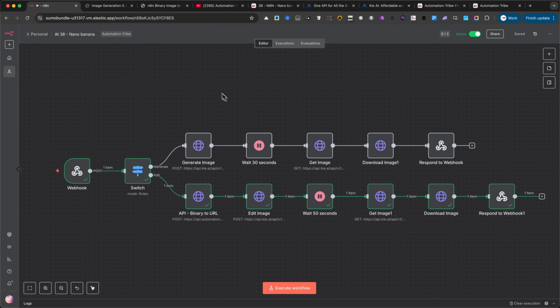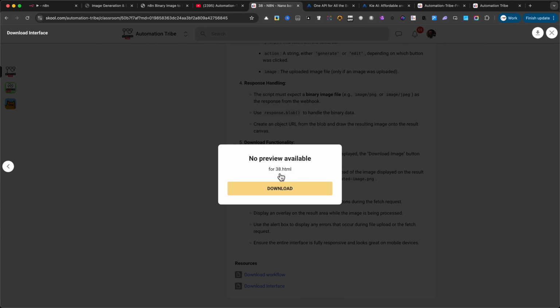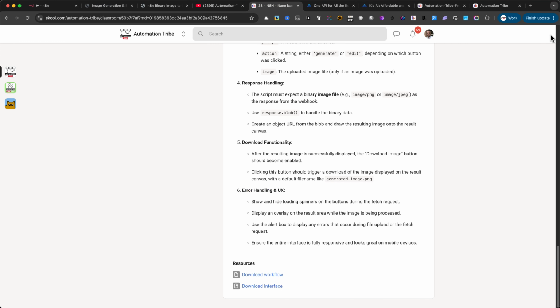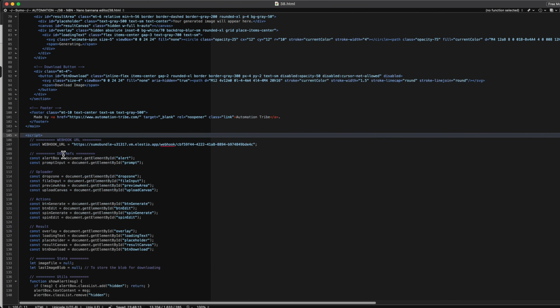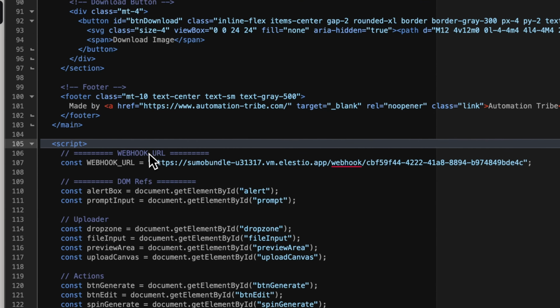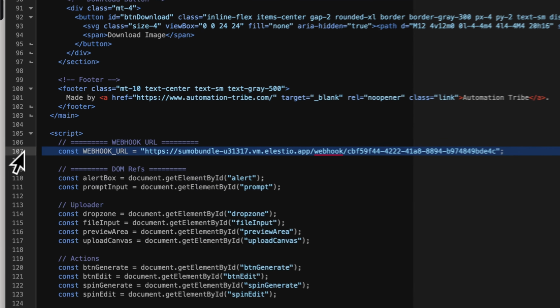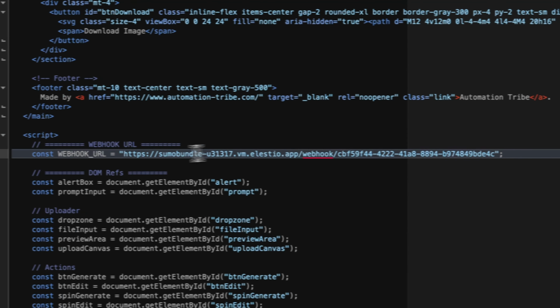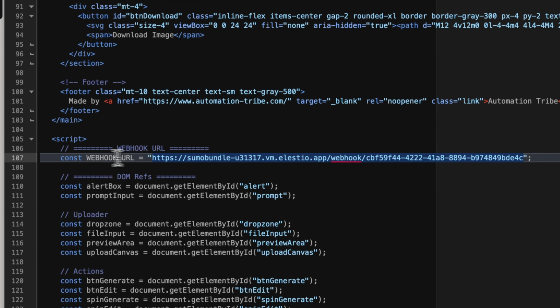Next, you need to connect the interface to this workflow. Find the HTML file in your downloads. I've named it 38.html because this is the 38th major automation we've built in our Skool community. You'll need to open this file with a good text editor. If you're on a Mac, I highly recommend BBEdit, but any text editor will work. Now, scroll down until you find line 107. You'll see a placeholder URL there. We need to replace this with your unique webhook URL from n8n.